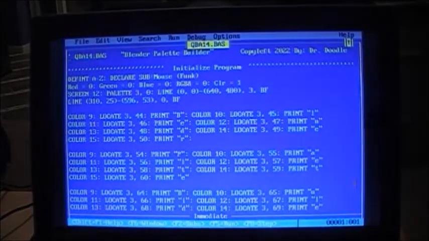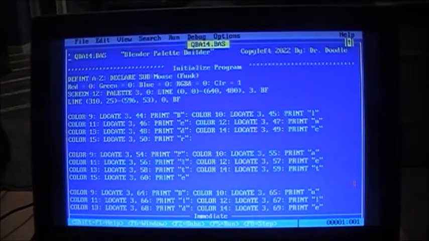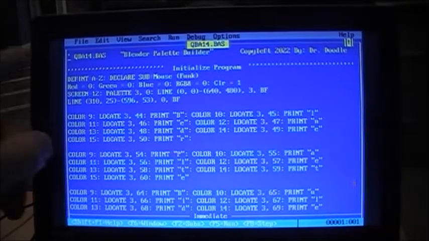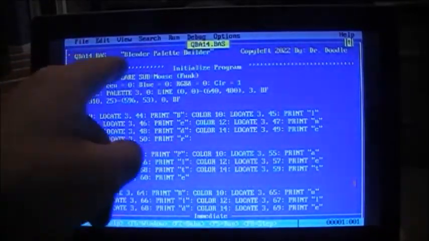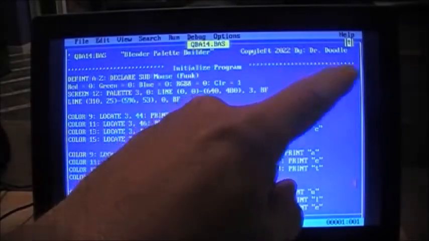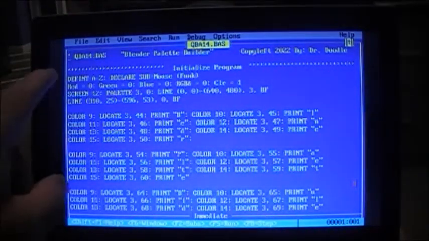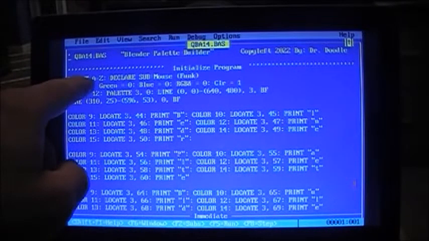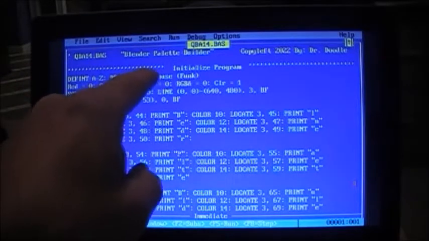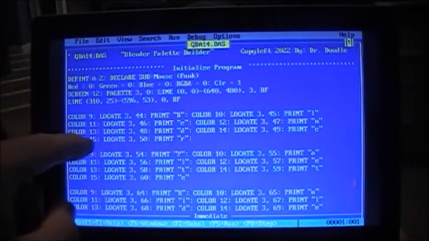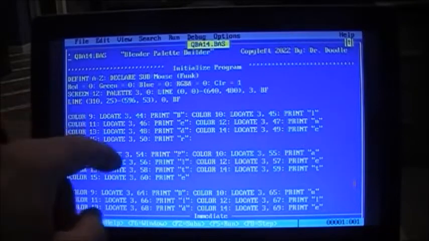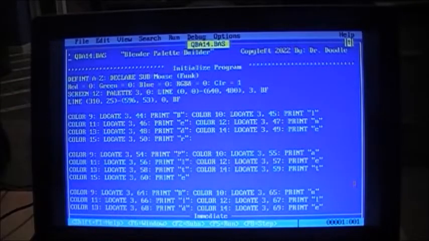And now we take a look starting from the beginning here. So we've got, of course, Blender Palette Builder, copyright, copy left, 2022, initialize program. Here we've got def int a through z, declare sub, mouse func. This just makes all the variables default integer, and then declares the sub procedure, the mouse sub procedure. Now we set our variables.